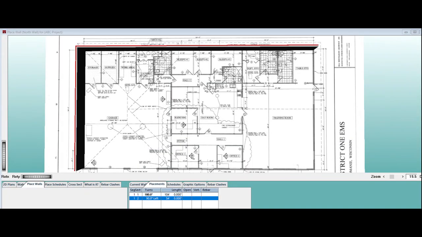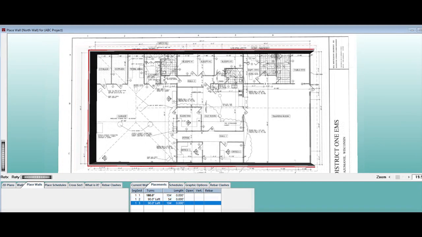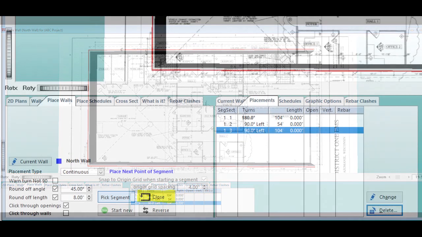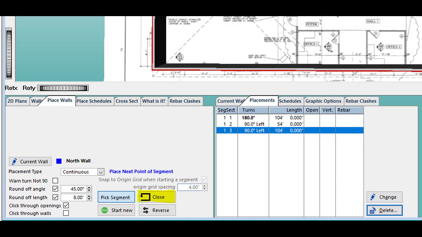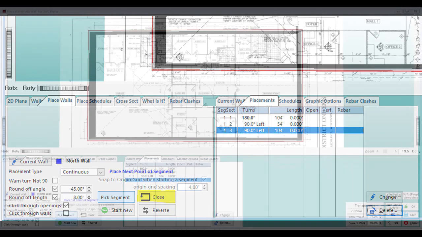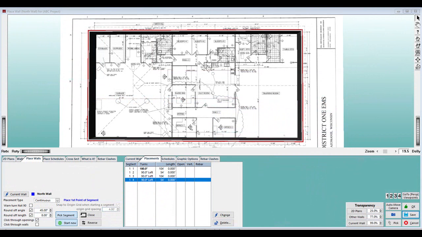Now, left-click on the lower left corner of the building, and then left-click on the lower right corner of the building. To finish the segment, simply left-click on the Close Segment button located under the Place Walls tab. You will hear an audible Close Segment when completed. The outside portion of your building takeoff is now completed.